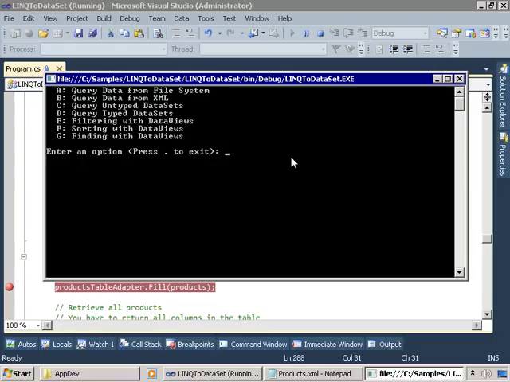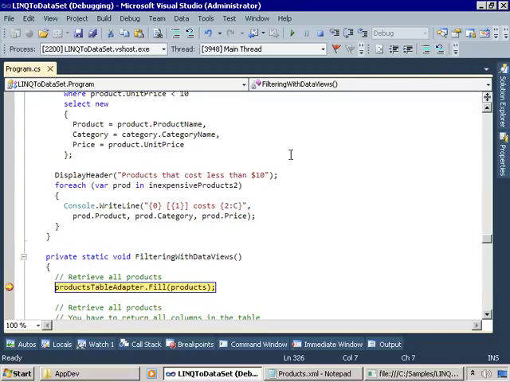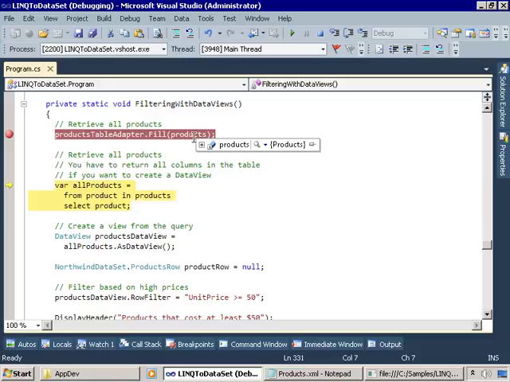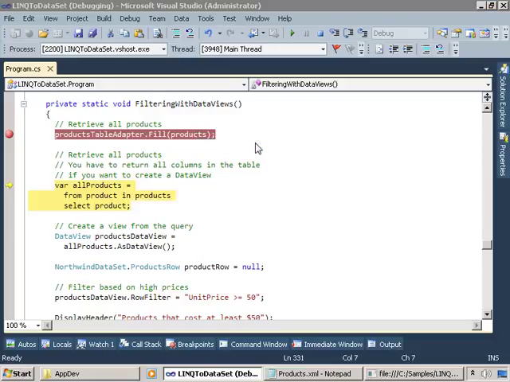So let's look at example E, which is filtering with data views. I'm continuing to use the strongly typed Northwind dataset. And I'm going to call the Fill method of the products table adapter and fill the products table in that dataset. So again, products is a data table containing the list of products.